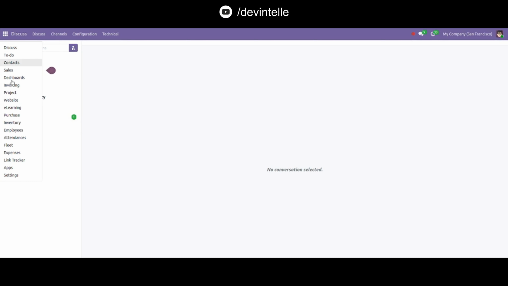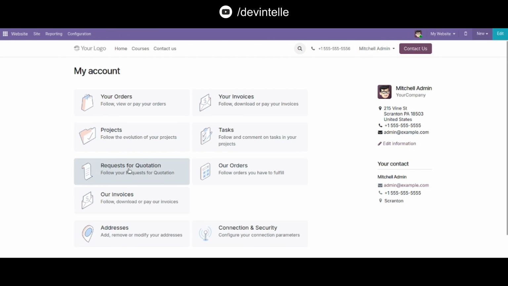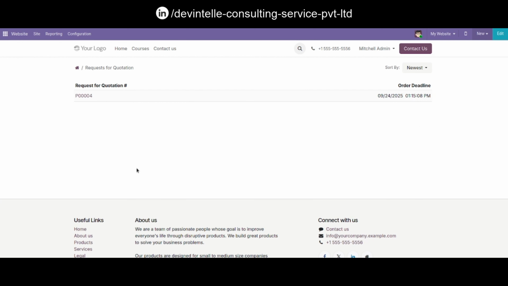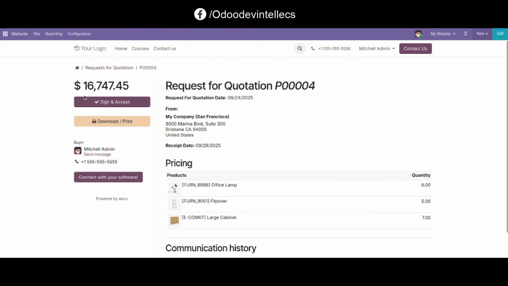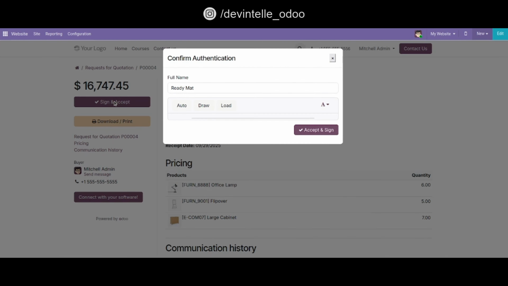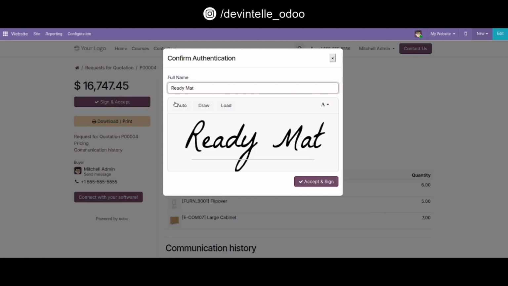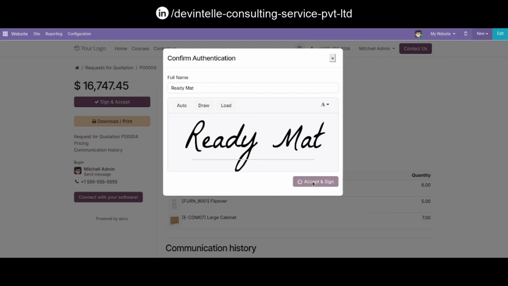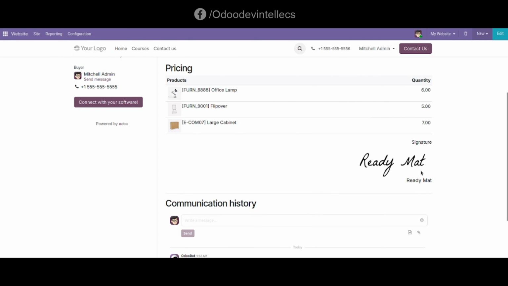First go to website. See here the request for quotation menu. Click on it. Here is displayed this quotation order. Click on it and see here these options: sign and accept. Now click on it. Here choose any option: auto, draw or load. I want to choose this auto. And now accept and sign. See here, the signature is ready-made.